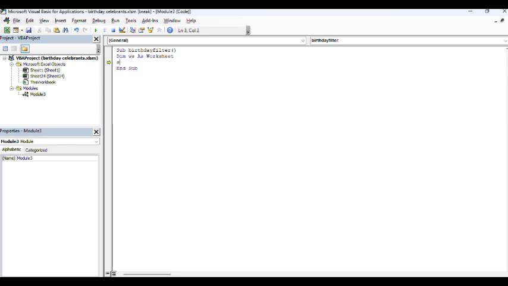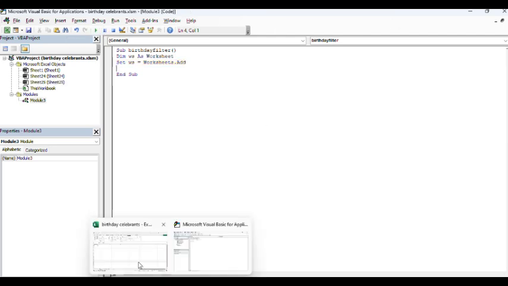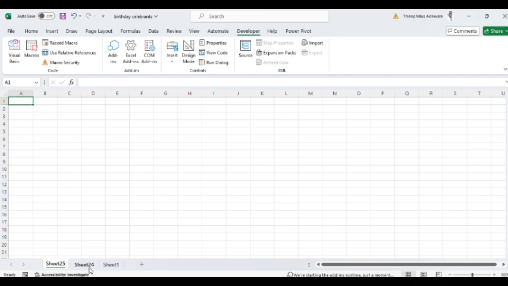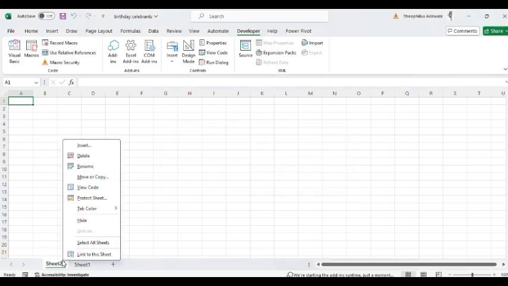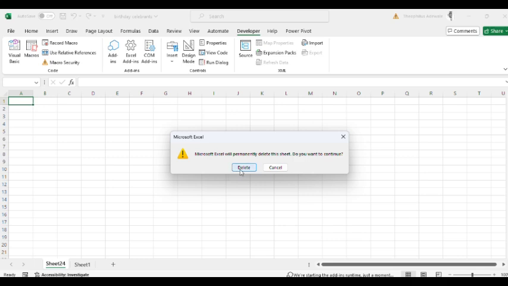All right, so I'll type Set ws equals Worksheets.Add. Okay, and if I run this, you would realize now I've created two sheets, right? Okay, I don't need them, so I'll delete them.